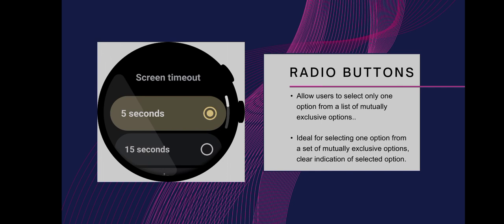It means that we can select only one option at once. For example, if there is a question and there are 5 options, we can select only one option, we cannot select more than one, and those are radio buttons. As in the example, screen timeout: 5 seconds, 15 seconds, and there are also many options like 20 seconds, 1 minute, but we can select only one option. So that is radio buttons.